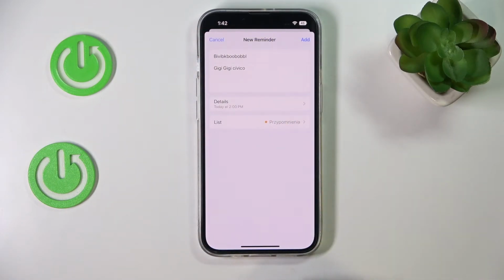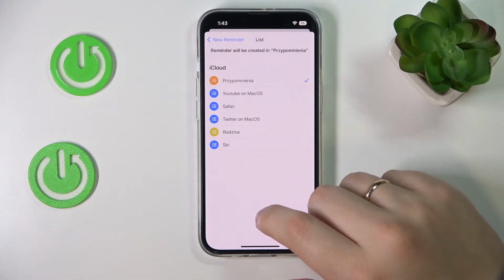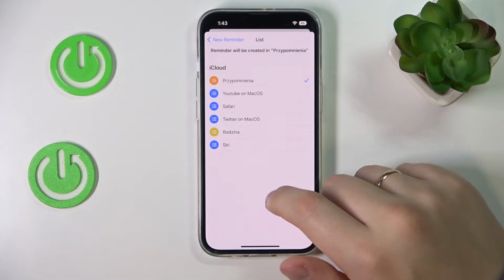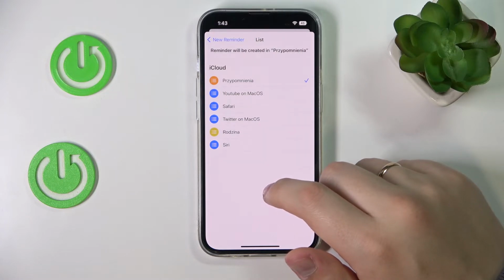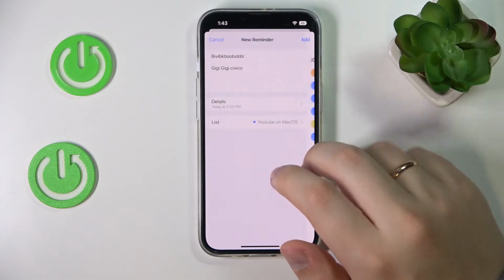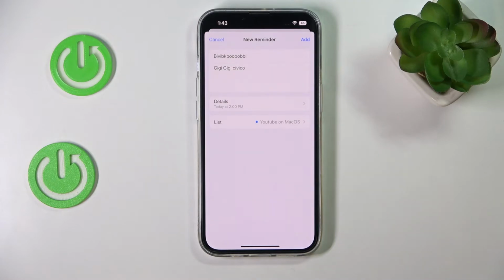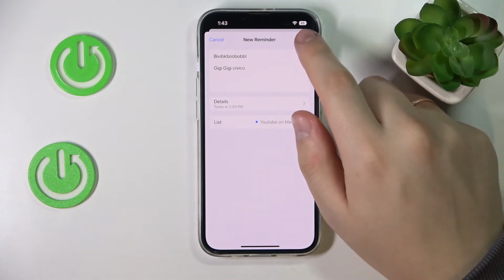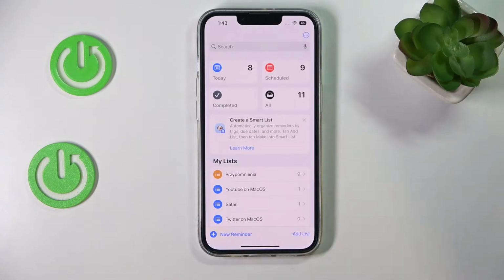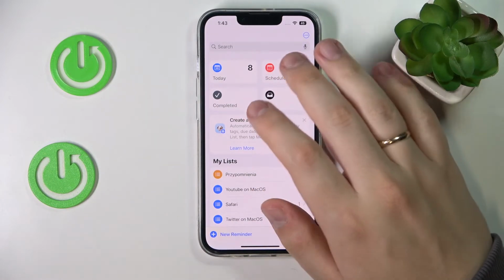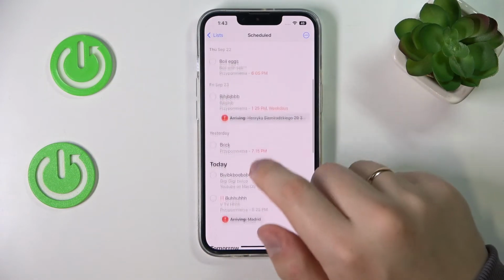After you have configured all the details that you are interested in, choose what list you would like to add this particular reminder to, and then at the top right corner, go for the add option, of course. And just like so, you have successfully created the new reminder.